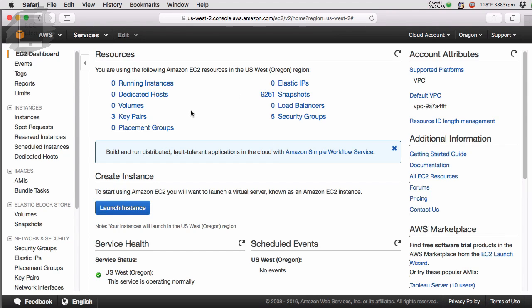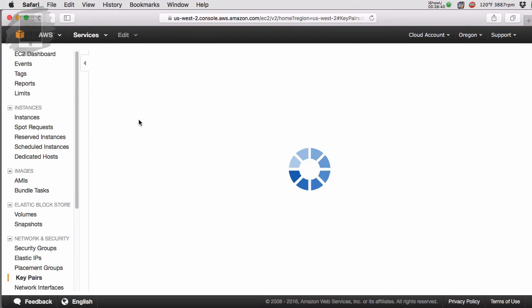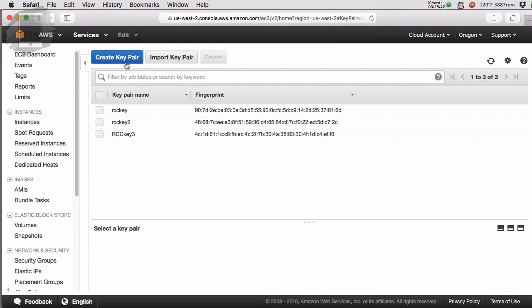And the next thing we're going to need to do is go down on the left side, and we're going to select key pairs. And so the idea is that we need to set up a key pair. This is a security apparatus for us. If you already have key pairs that have been set up, you'll see them here. Most likely your screen will be blank.